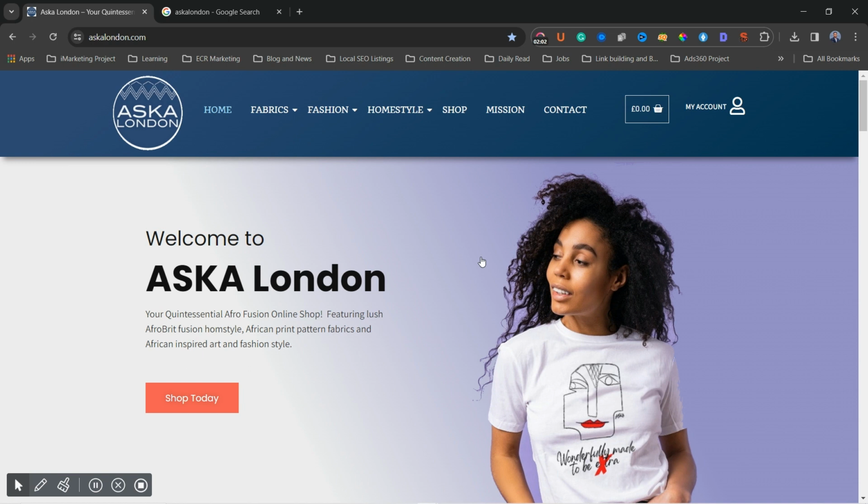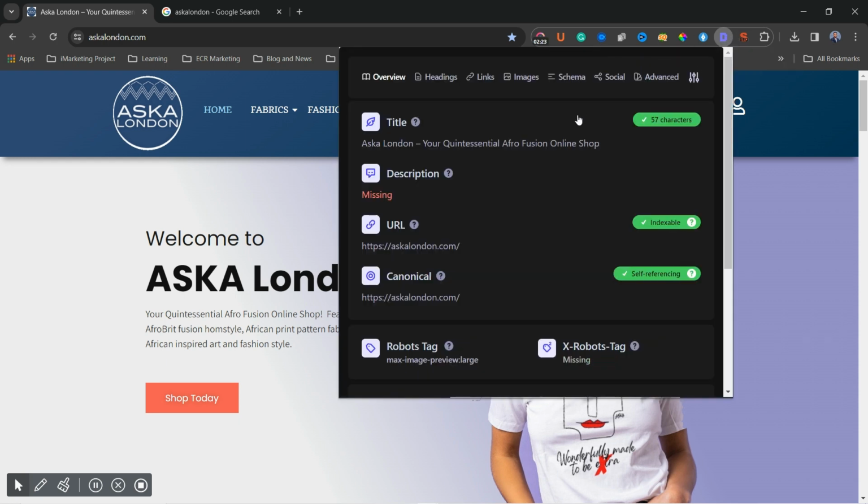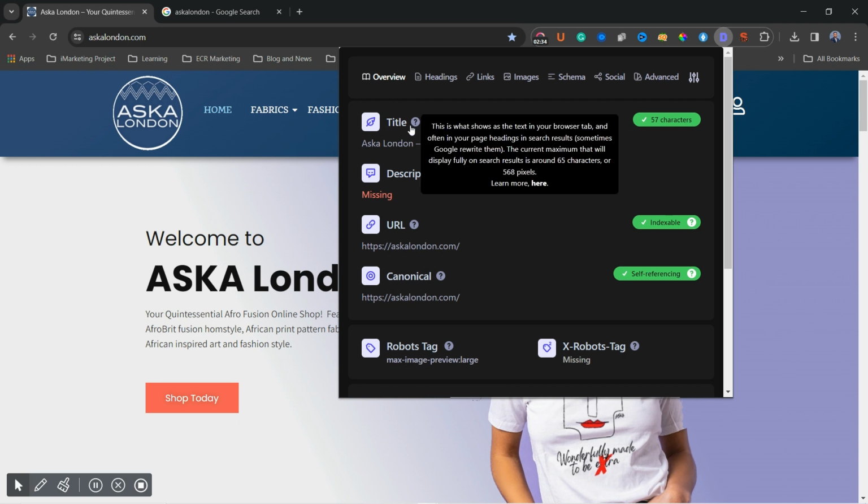Now I use three Chrome extensions for my SEO audits. First of all, I use Detailed SEO. Detailed SEO is a free tool, and all it does is bring out the basic on-page SEO information of the website you're trying to do an SEO audit for in general. So now we're just going to look at this.